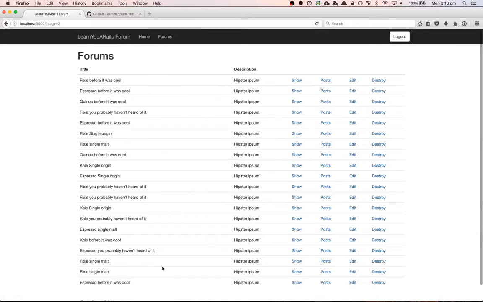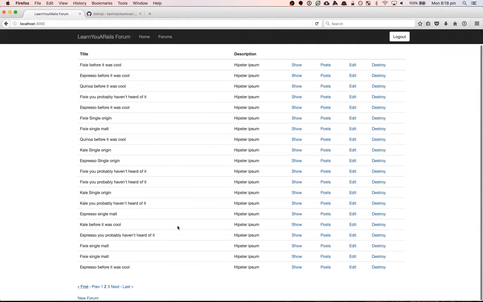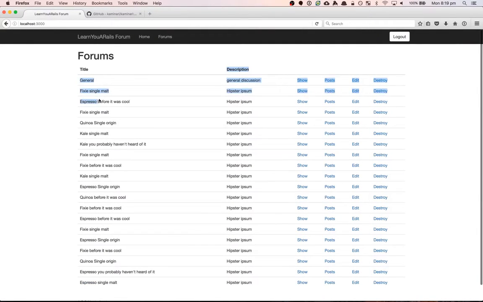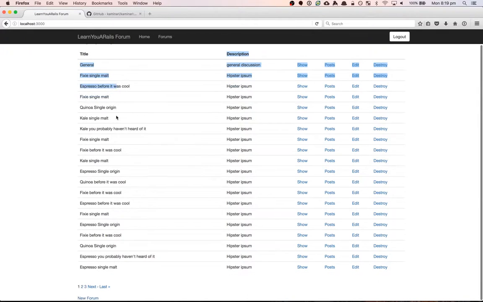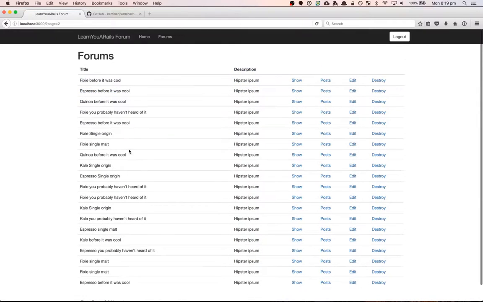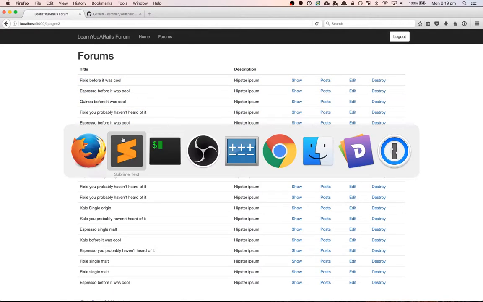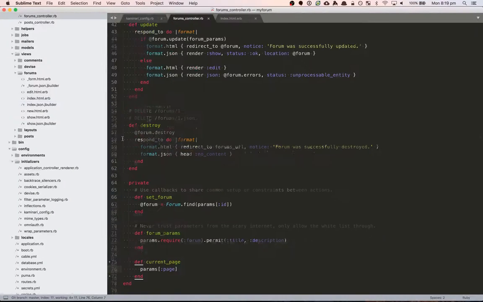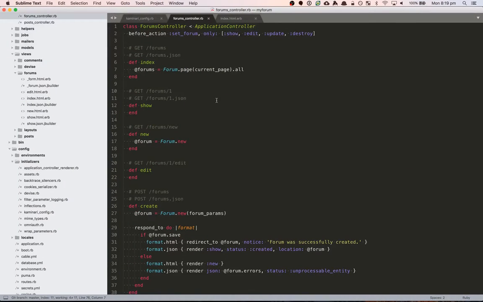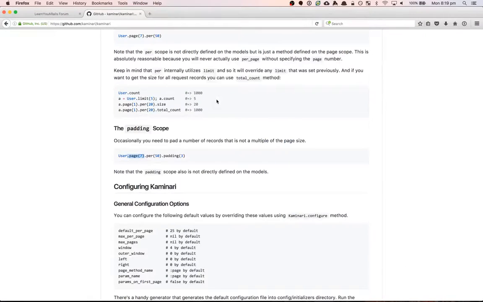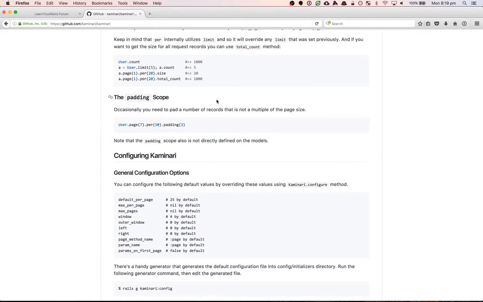So let's go first. You can see general, fixie, single malt, espresso before it was cool, yada yada yada. And then we hit next, fixie before it was cool, espresso before it was cool. And we can actually see that we've already started paginating the models as the pages change. And that's kind of it. That's sort of really all you need to get rolling with Kaminari.